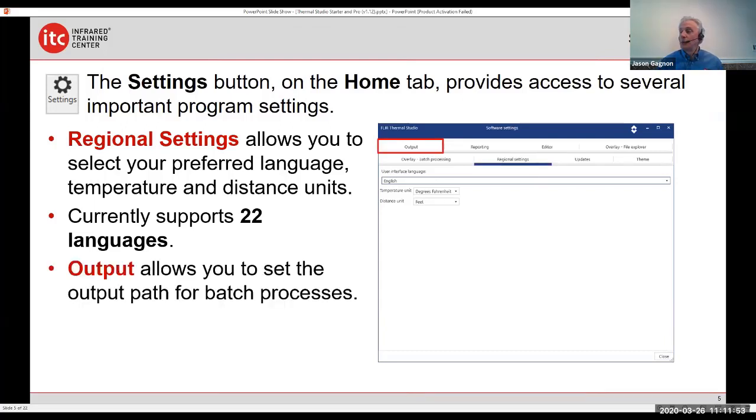The Output folder is the path for the batch processes. So if you start using the batch functions, what it does is basically edits the original images and makes a copy to this output folder. So check that out, make sure you know where they're going before you start batch processing. You can change it, but it always puts them into that folder. All right.